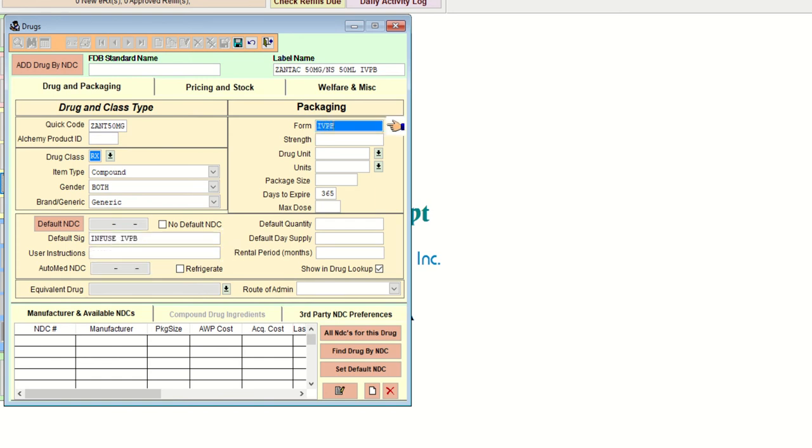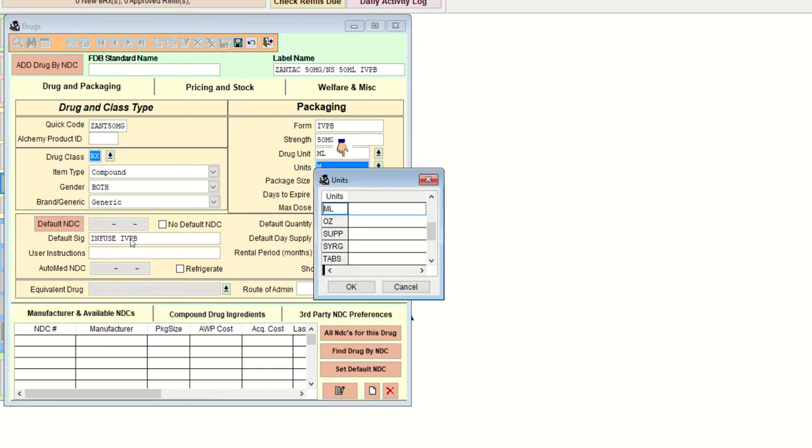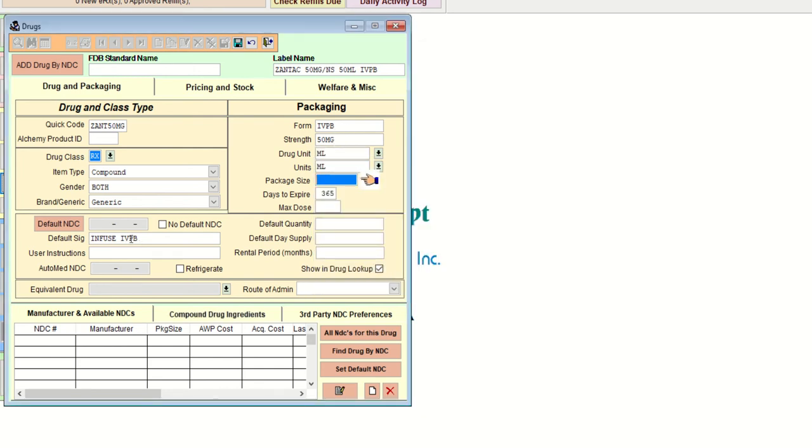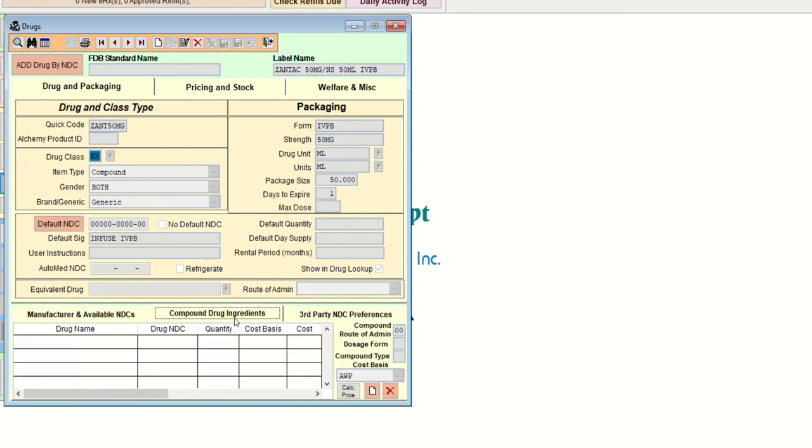Dosage form, IV PB. Strength is 50 milligrams of Zantac in the final product. We'll leave these as mLs. Bag size is NS 50, so the final product size will also be 50. Double check your default name, quick code, RX compound, both generic. Here's the SIG, 50 milligrams. Everything looks good. Save it, and then go to the ingredient tab.